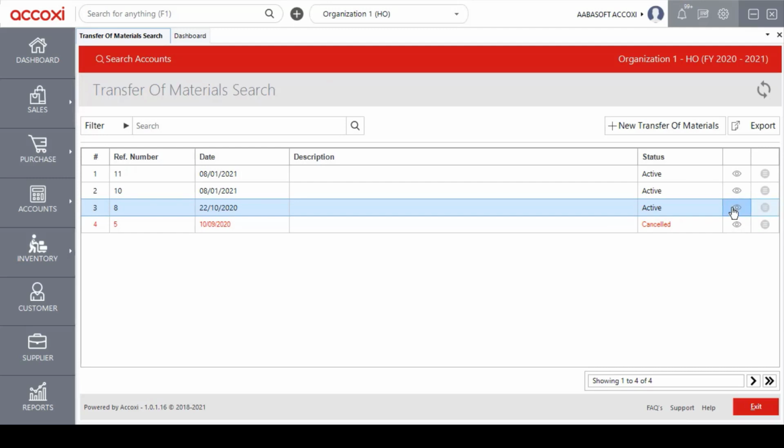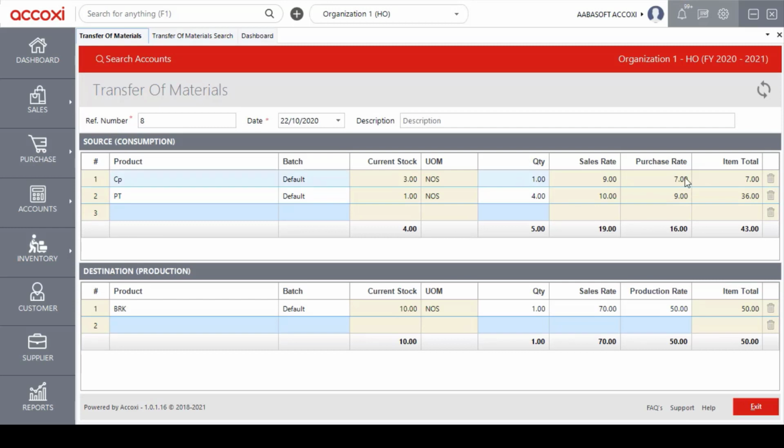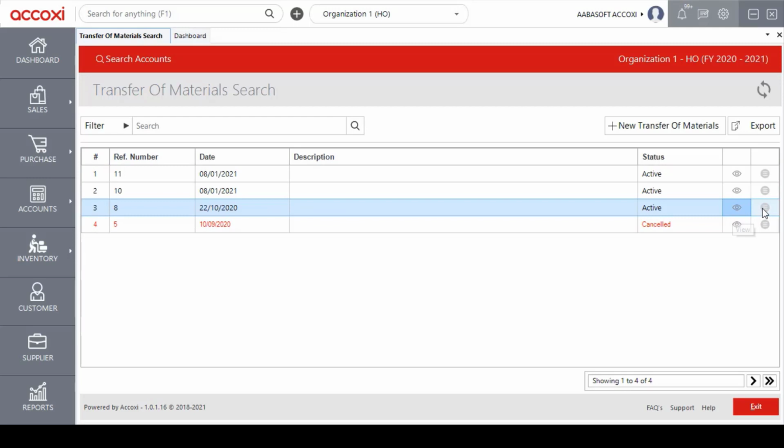When we click on the view icon, it redirects to the created transfer of materials form. Here the user can access details like source consumption details, product details, and destination product details, etc. Next to the view icon is a more option. More options include two options. The first one is the edit option. If the user wants to make an edit or change after creating the transfer of materials, it can be edited by using this option.